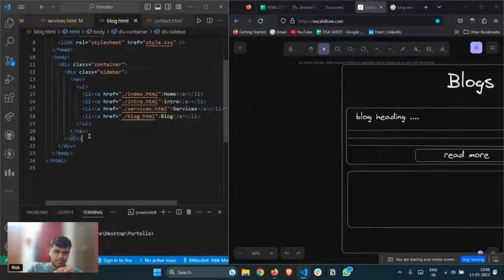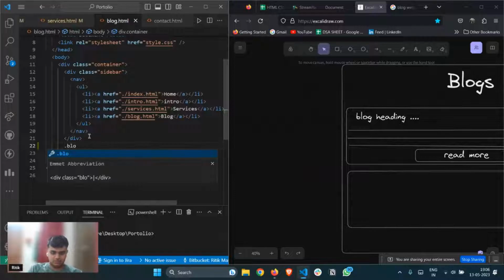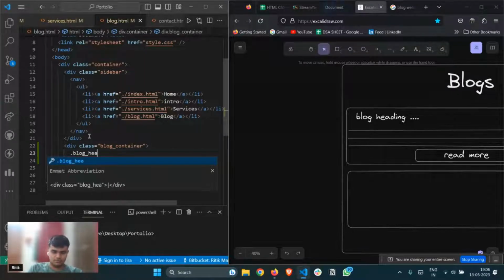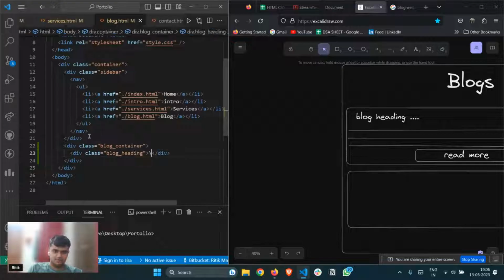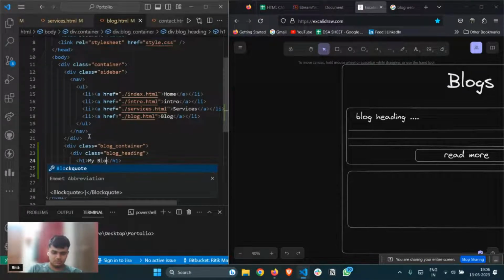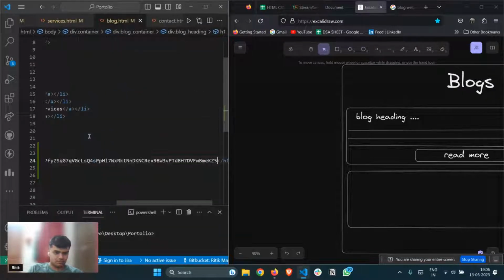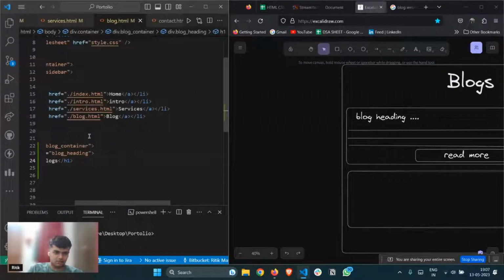I have a sidebar and I make a blog container. Inside a block container, I'll make a block heading. Okay, it will contain head one, blocks. Yes, suppose my blocks. My blocks.